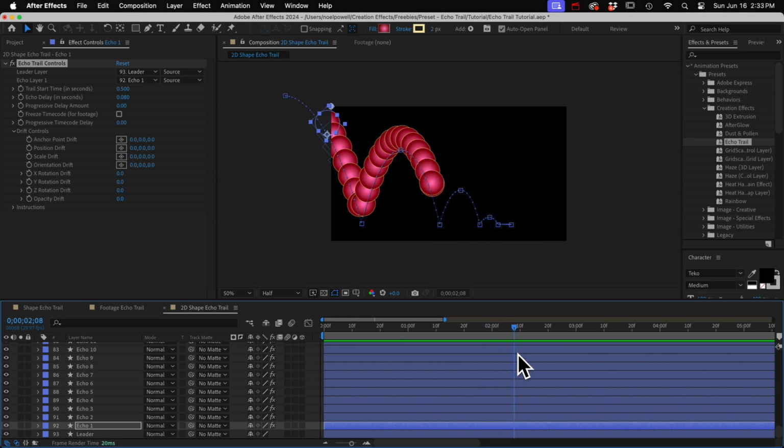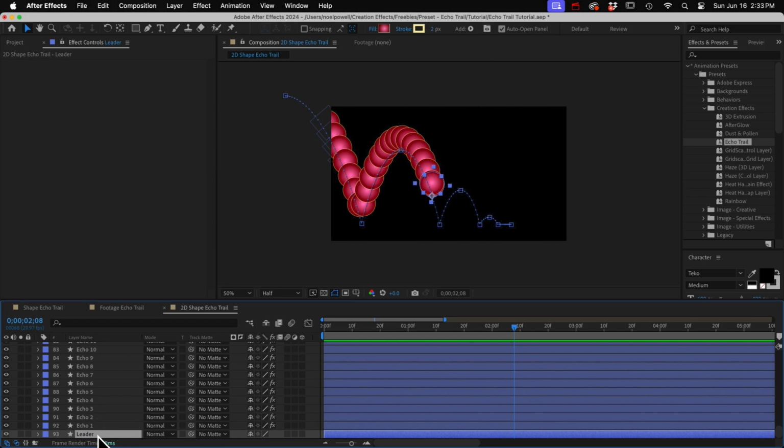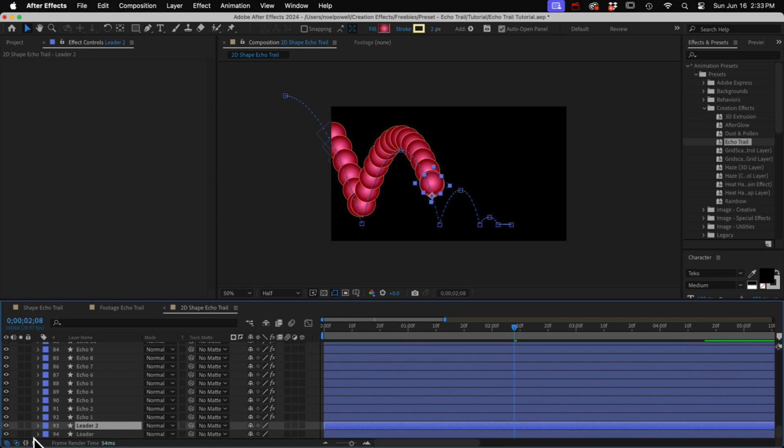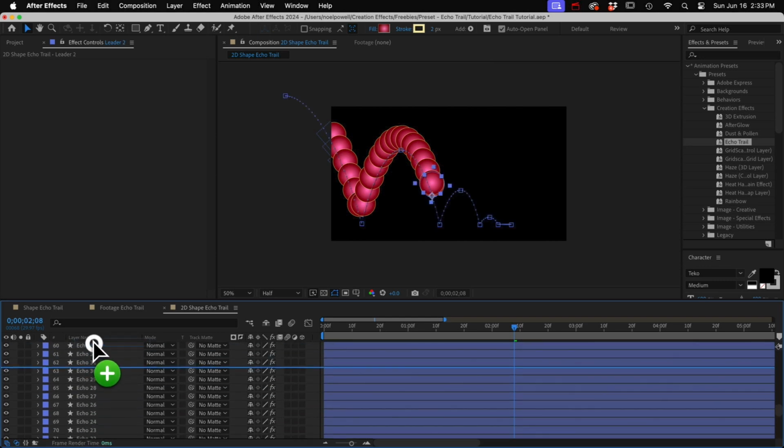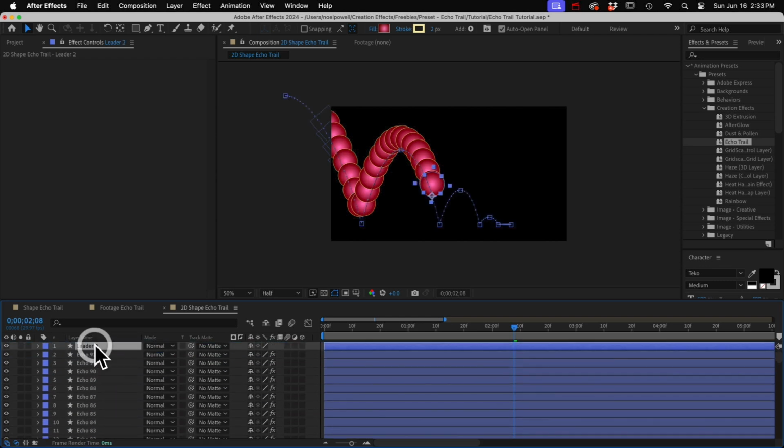So what I recommend is you duplicate the leader layer, and we still need this original one to be here, but we can hide it and then place the copy that we made up at the top so that it now plays above the echoes. So that's the echo trail.